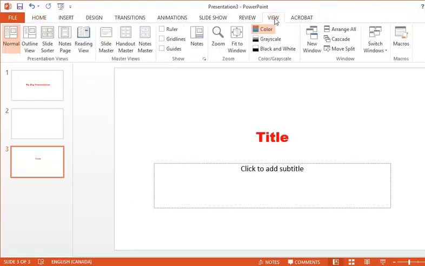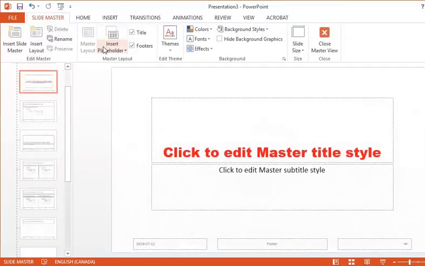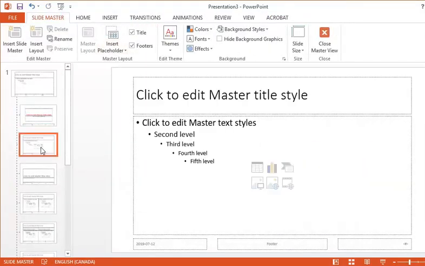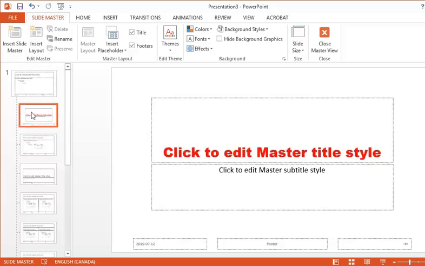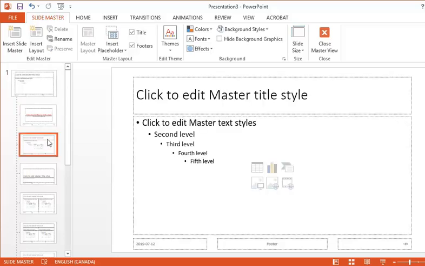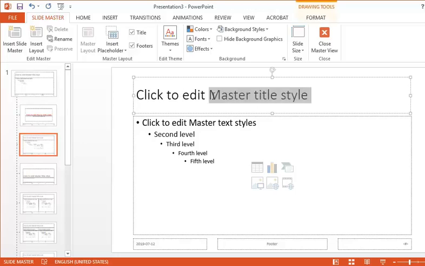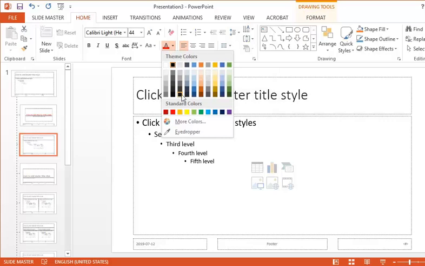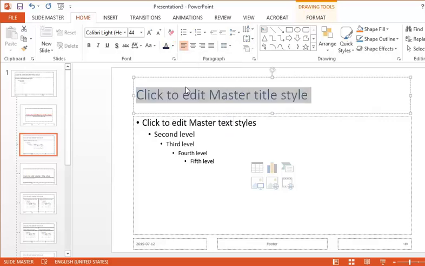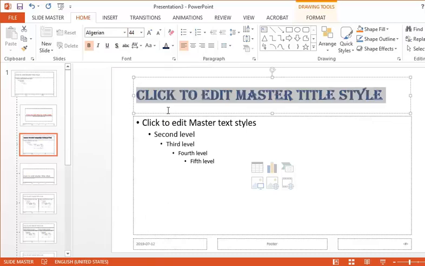So I'm going to go into View, Slide Master, and this time I'll select the next one down. So I'm not selecting the main one, I'm not selecting the one which was our title slide, I'll select the content slide. And maybe I'd like the top of every content slide to look a certain way. I'd like it to be dark blue, for example, and I'd like it to be bolded, and I'd like it to be a really crazy font. All right, so I'm going to select that instead.